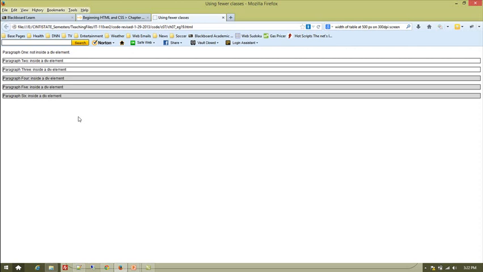Now we do have a few more selectors we need to look at, and those are attribute selectors. So that'll be in the next video. We'll cover attribute selectors and do a little bit of review and reinforcement on lengths.